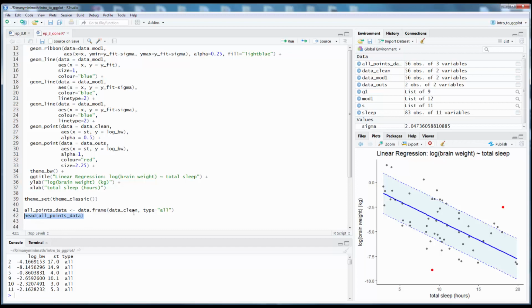Now we want to do the very same thing with our data outs. We're putting that into out points data. It's exactly the same as before. We're taking our data outs data frame and adding a new column, giving it the same name. This is important because we're going to be combining these two together. So type equals all for our all points, and type equals out for our outliers.